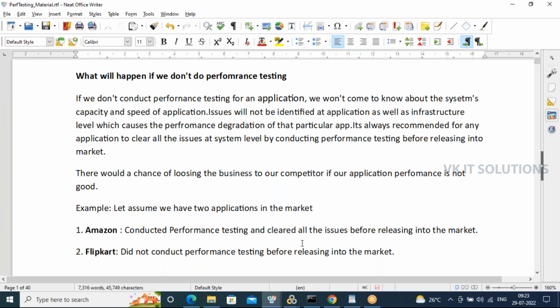They are disappointed about the application's performance. And when you are disappointed about an application's performance, definitely you will look for an alternative, a similar kind of application in the market. So the users using Flipkart have started looking for an alternative, and when they searched for a similar kind of application, they found Amazon in the market.